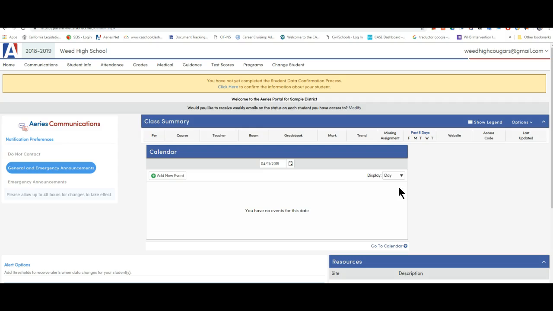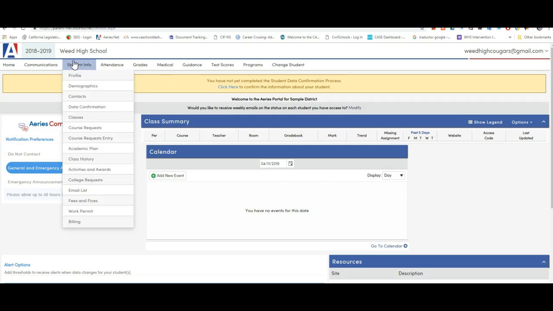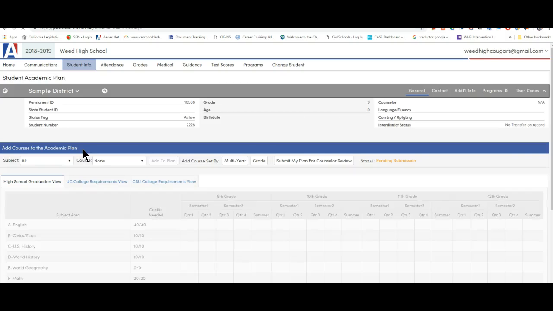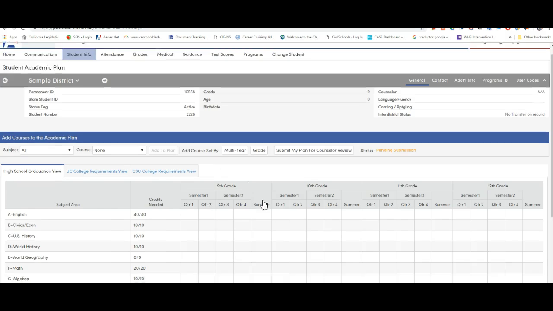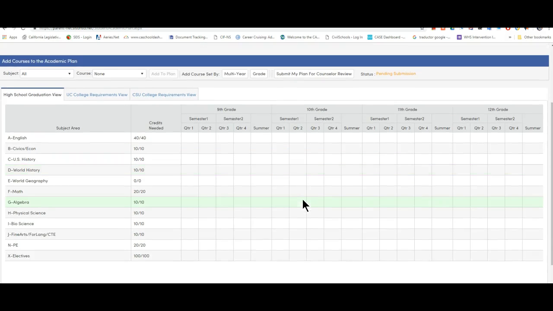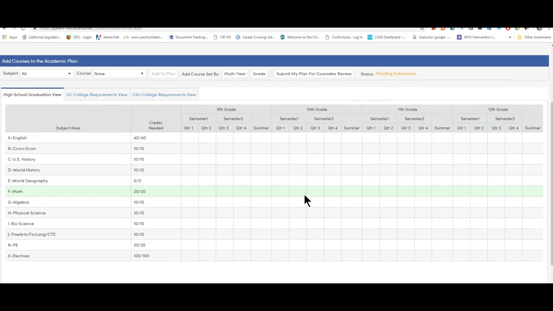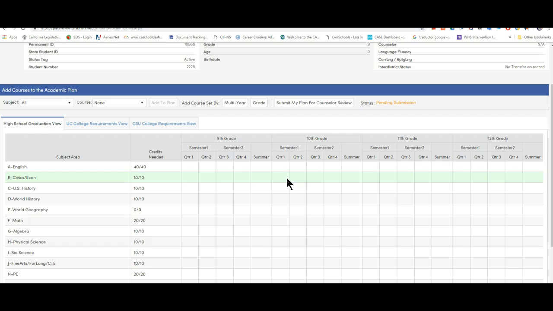Once you're logged into your Aries account, you're going to go under Student Info and come down to Academic Plan. And this is what you'll see. This is a sample that's empty, and yours is going to be empty at this point. And what you're going to start doing is adding courses.